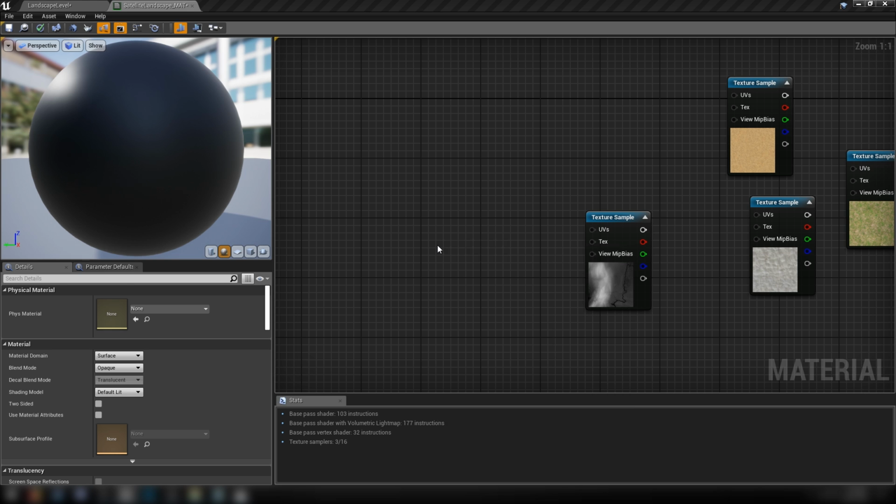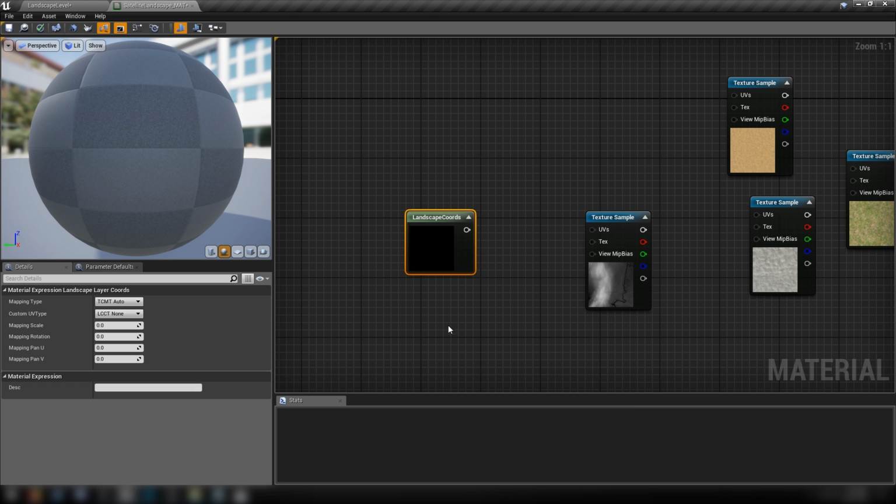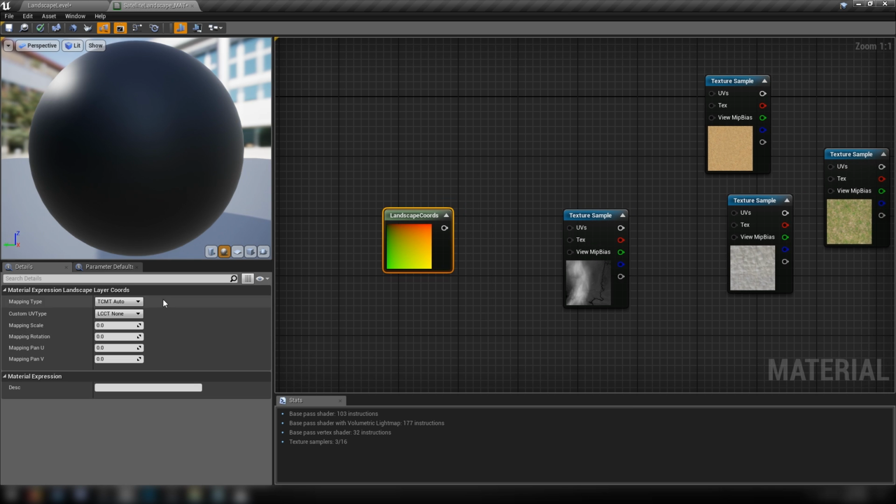So type landscape coords. There we go. The only thing that we'll need to change in this node, because it works very differently to texture coordinates, there's a whole lot of other things going on with the landscape, is our mapping scale. It's the only figure that we want to change. Just leave everything else at defaults.